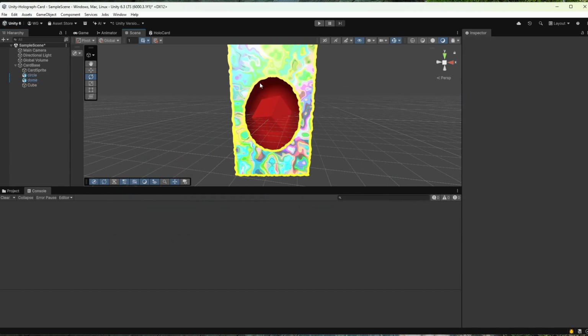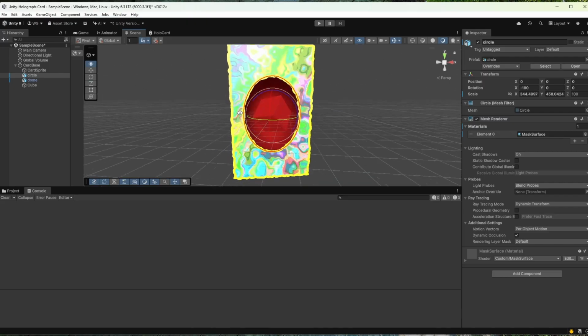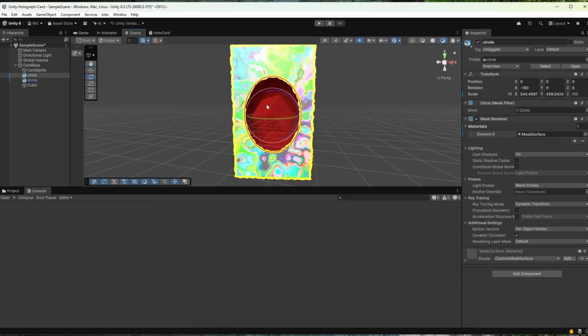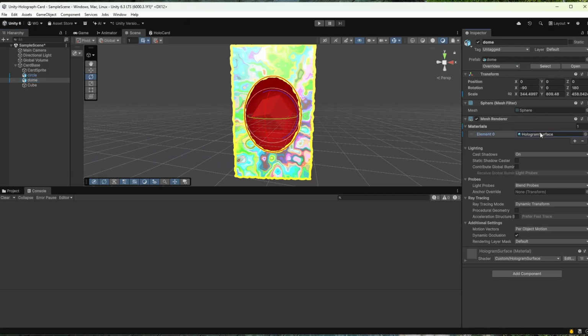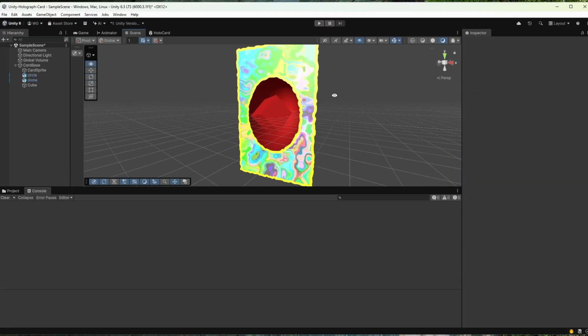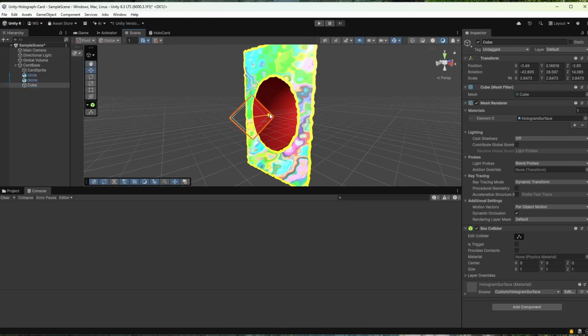Anyways, okay, back to our hologram. We've got our cube. We've got our dome. With those materials assigned still, the hologram surface, and on here we have got our mask surface. The stencils are working. So we can change our cube in space here, and you'll see it doesn't render anywhere outside of that circle that we've defined.